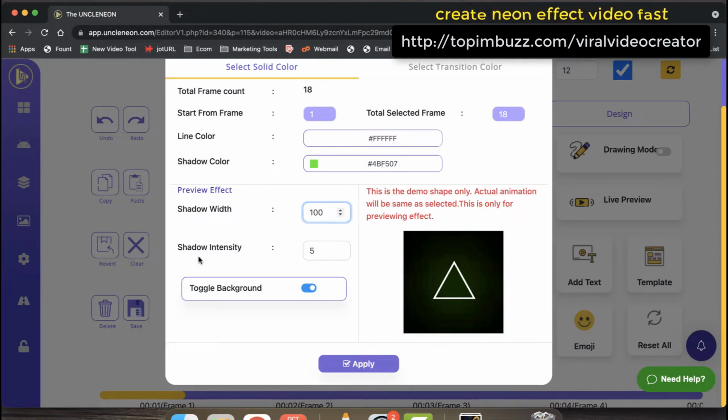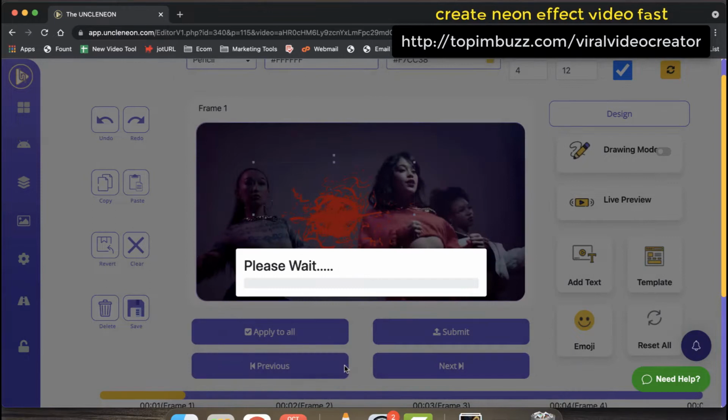And this is the shadow intensity. When you increase the shadow intensity, you can see the intensity increasing here as well, but more intensity is not good, so try to keep it lower. I'll just keep it at 5. It always looks good. And what I can do now is just apply the button.